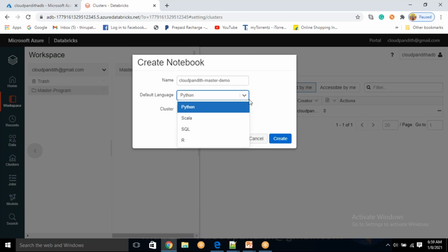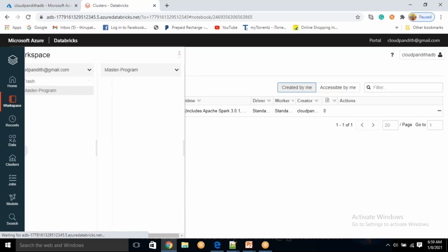See, you can create a notebook in multiple languages as we discussed in earlier slides. So Python, Scala, SQL and R. Let's just click Python to create a Python notebook. If you want to create a Scala, you just have to select Scala. If you want SQL, SQL. If you want R, R. Let's go with Python, click create.